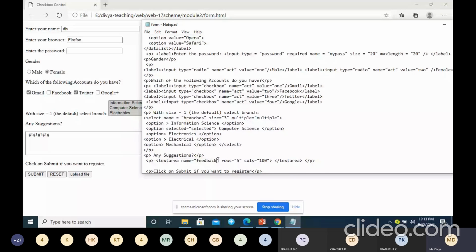Form control elements. These are some of the basic control elements. Any doubt? Any doubt in this?